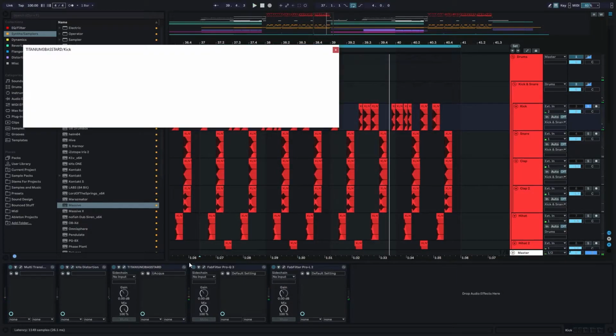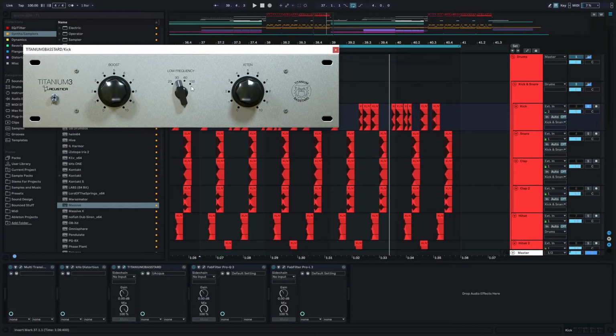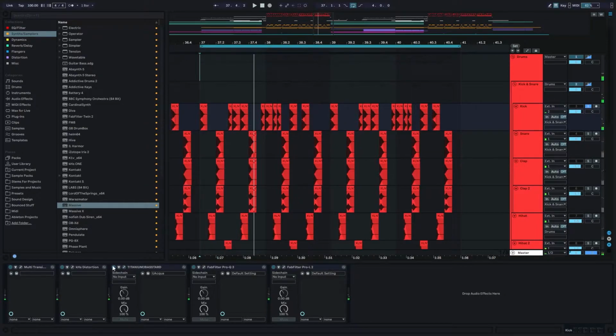Just to kind of keep it in check. Titanium 3. It adds a lot of low-end power to the kick, because without it, the kick's fine, but it's missing that final, like, oomph. This is what will make your kick sound amazing on a system.